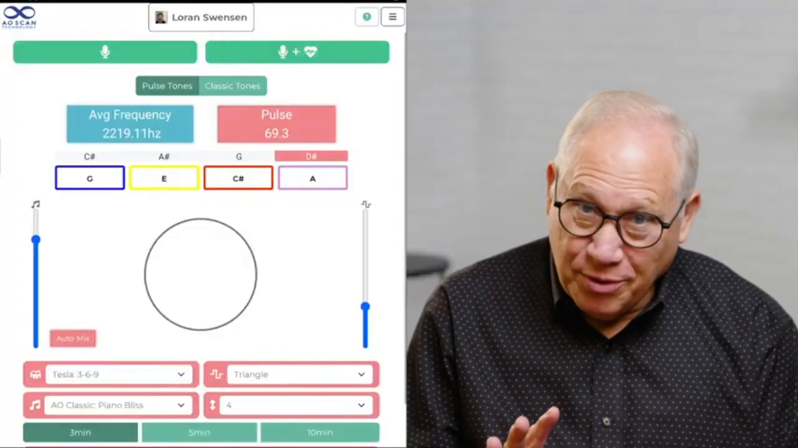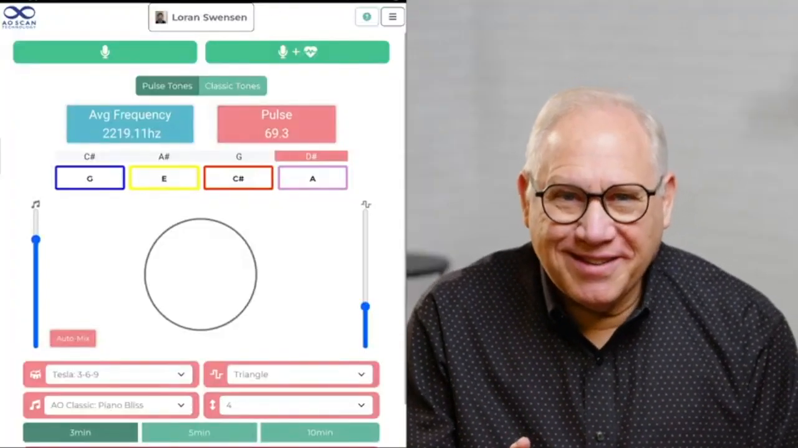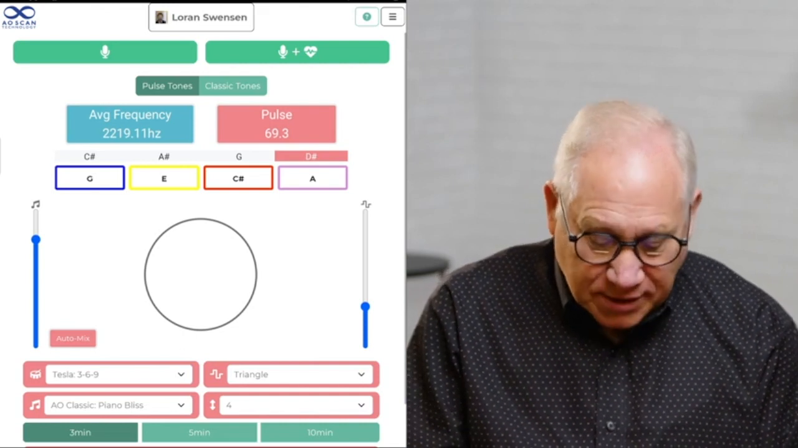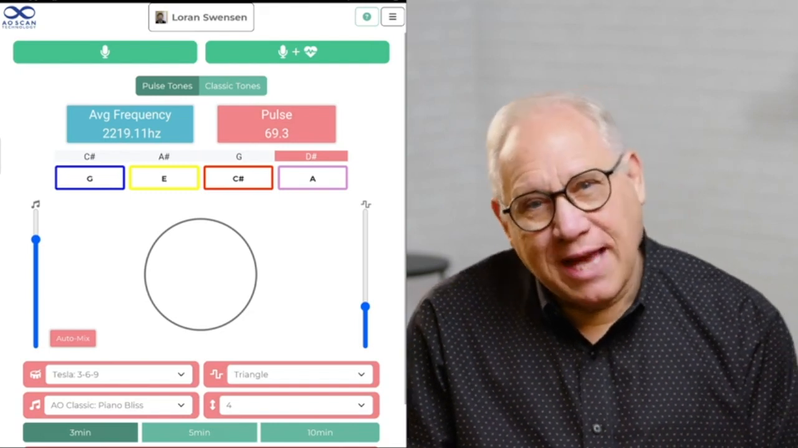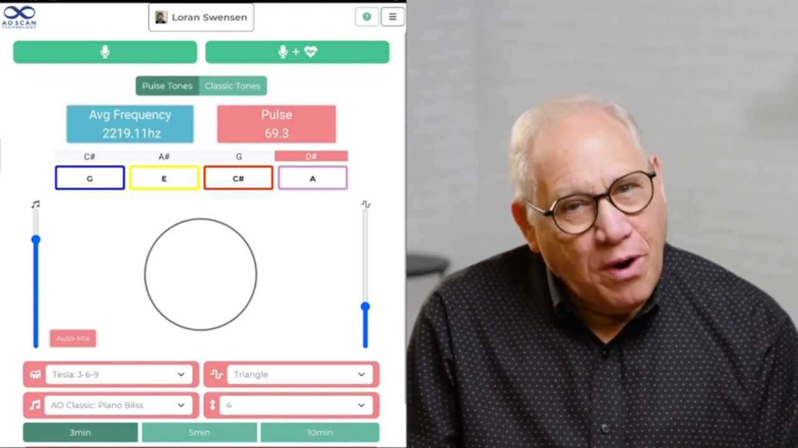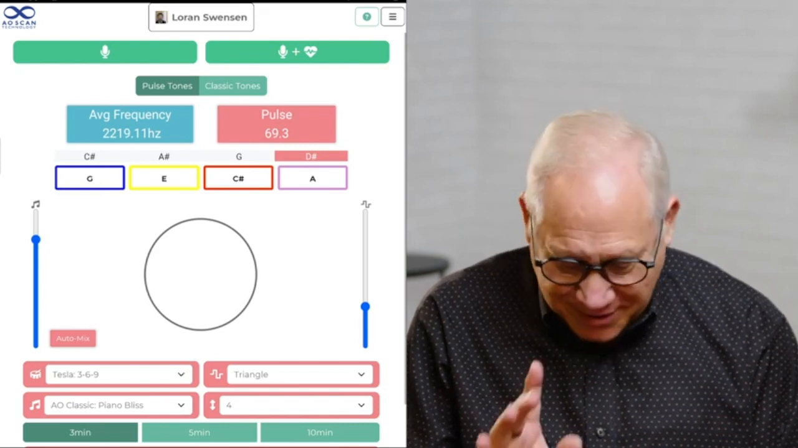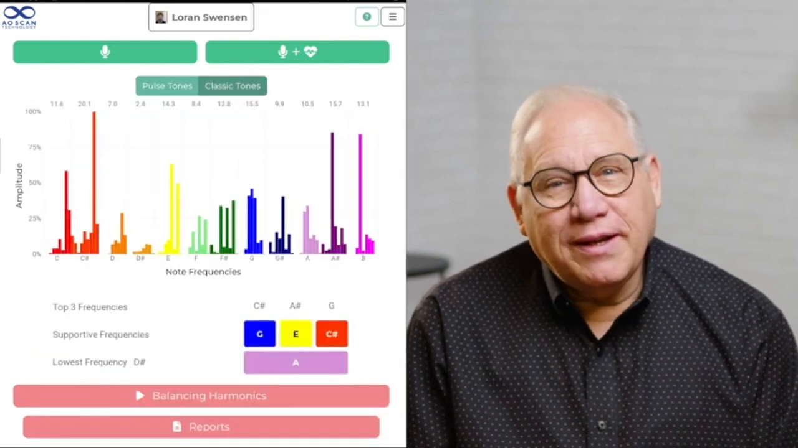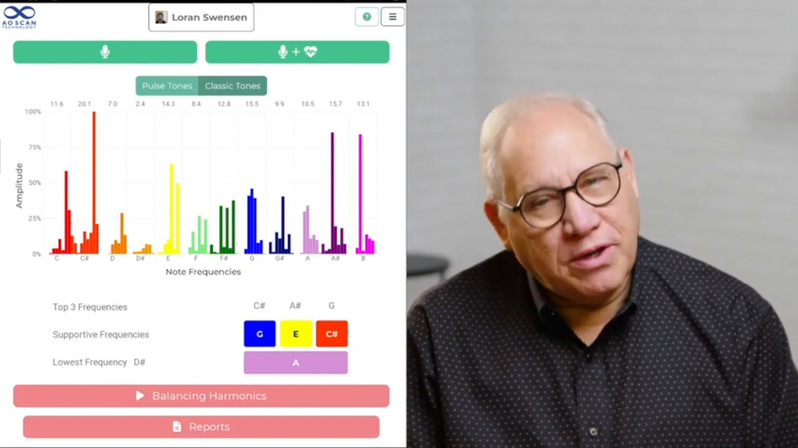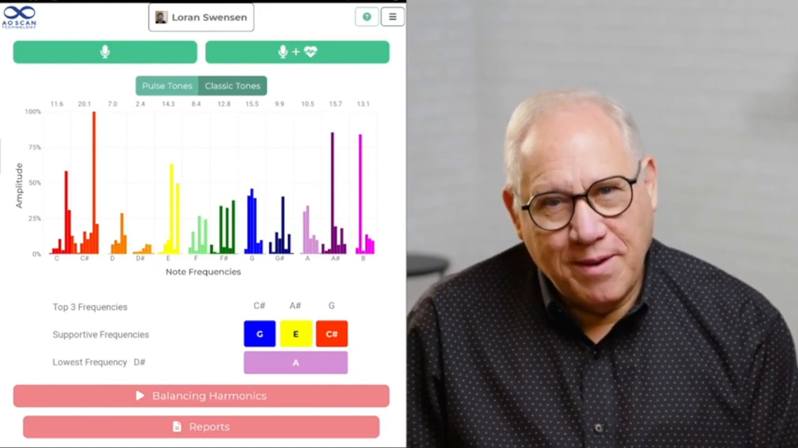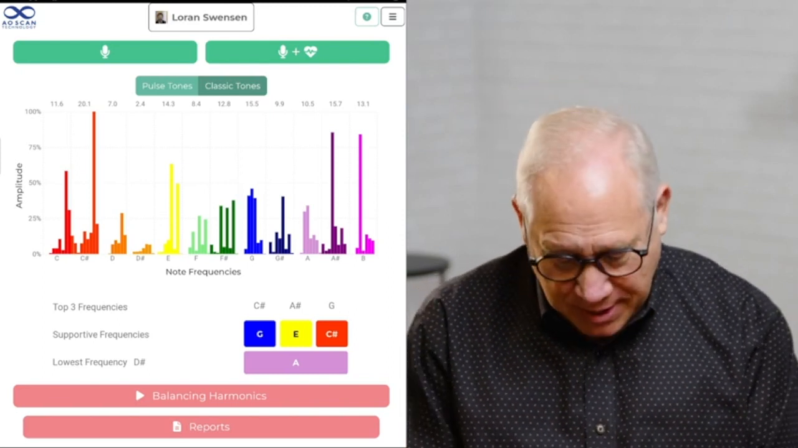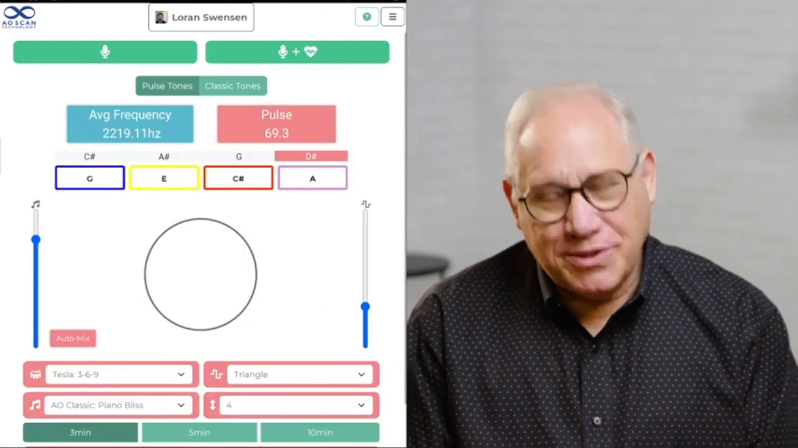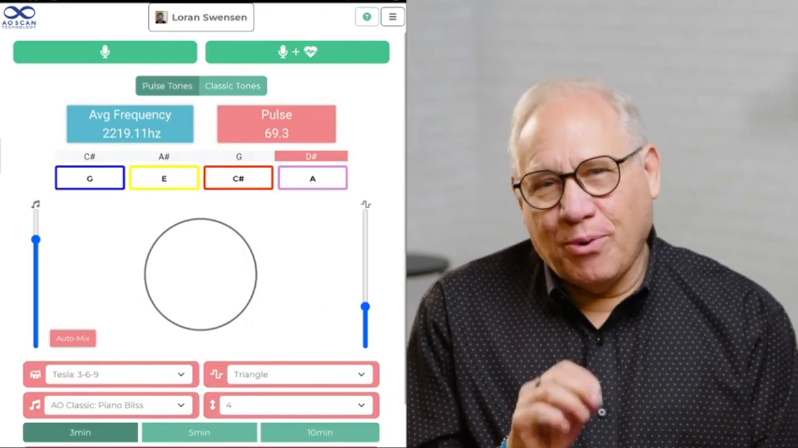When you open up your inner voice, you're going to see a whole new screen. Don't panic. If you look right there at the top, you have pulse tones, and you have classic. If you are not comfortable with this new screen, don't fret. Just click on classic tones and you're right back to what you're comfortable with and what you've been using. But we want to move you out of that comfort zone and expand your envelope a little bit. So it will default to pulse tones. Why is this so important?